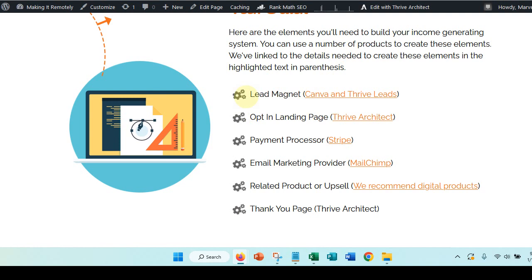So, we are going to talk about setting up your email marketing provider because that's one of the things we're going to need to do. There needs to be a connection between your landing page and your email marketing provider through what they call an API. So, we're going to connect our landing page and our page builder to our email provider so that they can talk to each other.